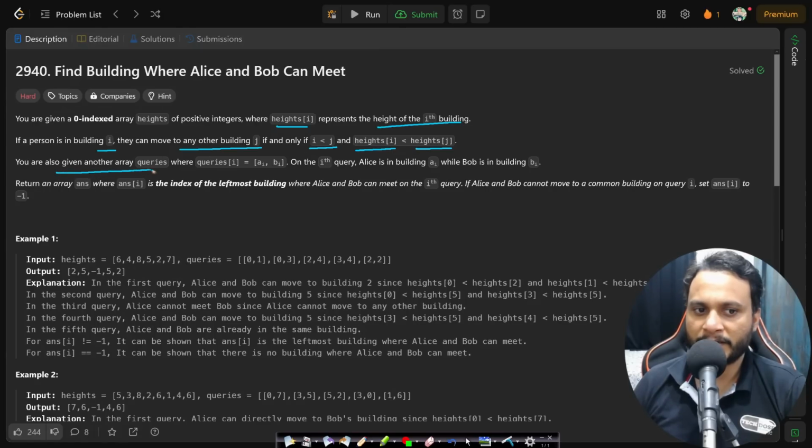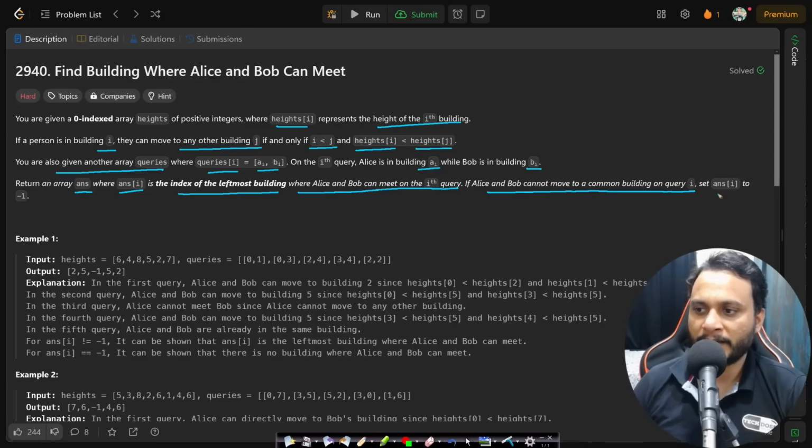You are also given another array queries where queries[i] equals [ai, bi]. On the ith query, Alice is in building ai while Bob is in building bi. Return an array answer where answer[i] is the index of the leftmost building where Alice and Bob can meet on the ith query. If Alice and Bob cannot move to a common building on query i, set answer[i] to -1.